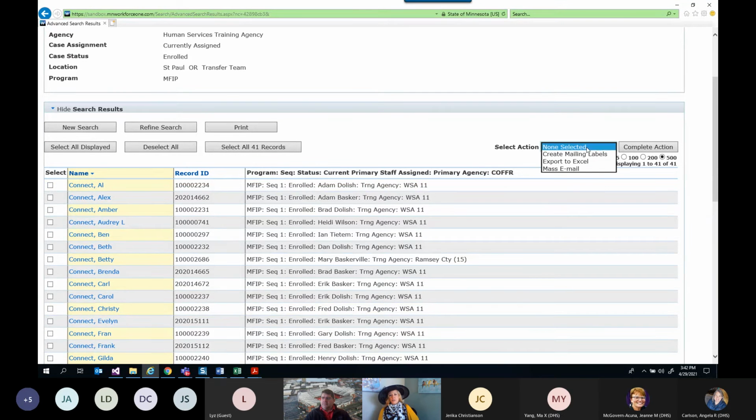Another thing I can do is a bunch of actions over here. I can create mailing labels. I can export to Excel. This is where I get a bunch of data out of Workforce One, or I can mass email them. So advanced search is a pretty powerful tool.